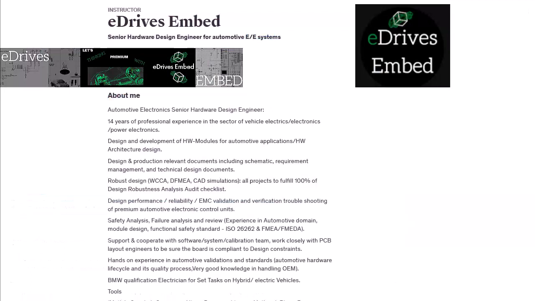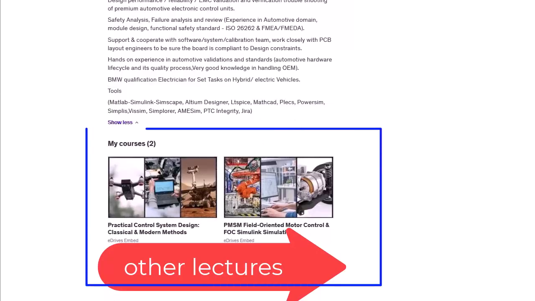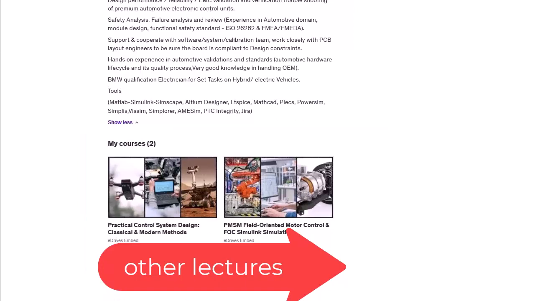Your instructor is a seasoned automotive electronics senior hardware design engineer with over 14 years of professional experience in vehicle electrics, electronics, and power electronics. With specialized knowledge in robust design, safety analysis, and hardware architecture, your instructor brings a wealth of practical insight into this course.